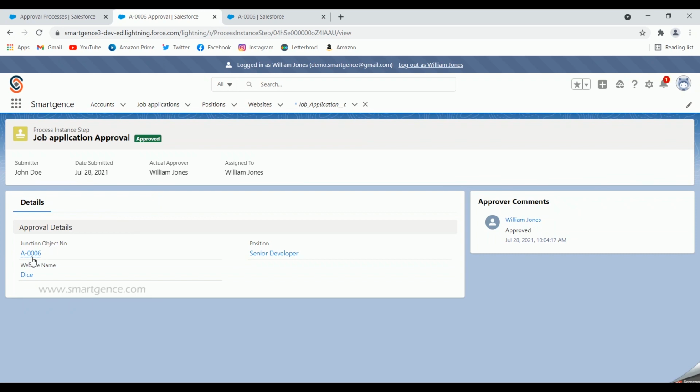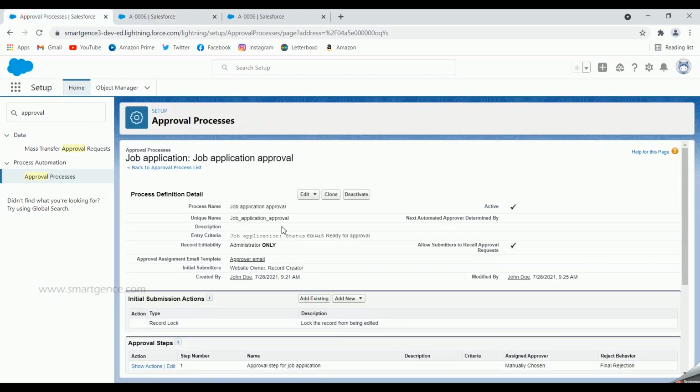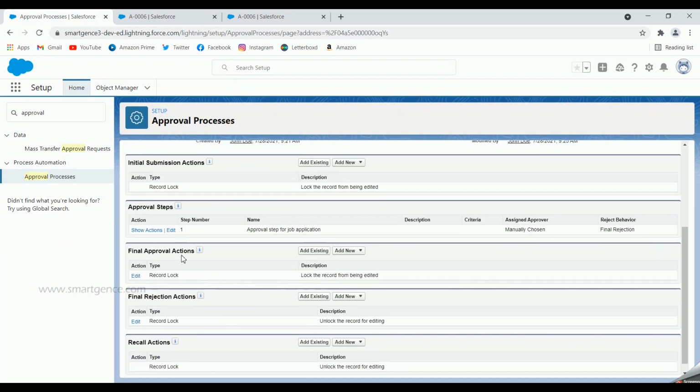Coming back to this record, as you can see, the status field has been updated to approved, since that is what we defined at the approval action section while configuring the approval process, right? So this is how the approval process works. And as said earlier, we can also define the final approval actions, final rejection actions, and recall actions as well. By final approval actions, for example, let's say we have more than one or two approval steps, and the record is finally approved. We can define that as well over here, in all these sections.